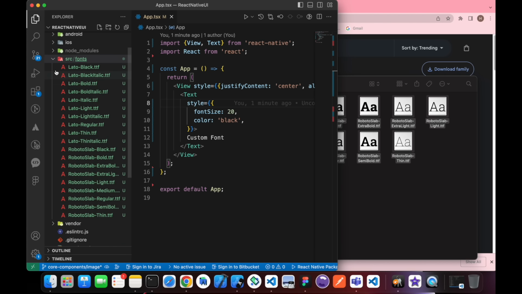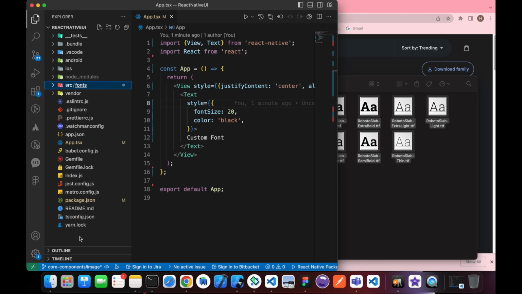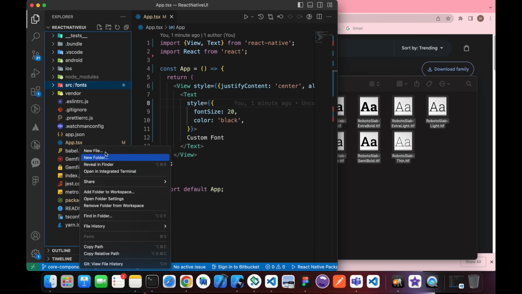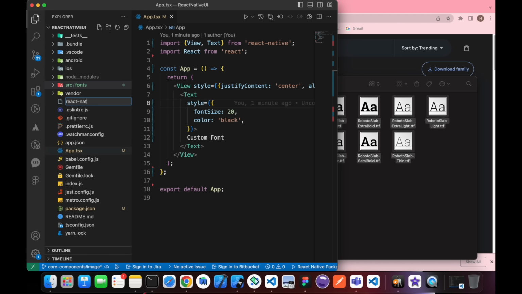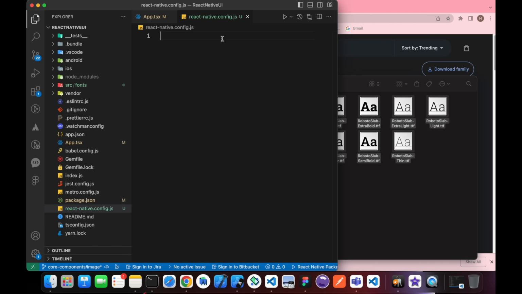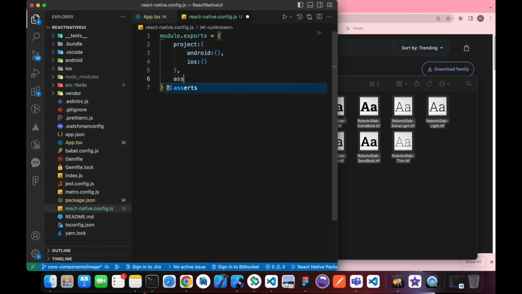How to link them? To link them, we need to add a file called react-native.config.js. And inside this file, we're gonna just type module.exports equals project. Let's add android as an empty object and ios as an empty object too. And that's the important step, and it's the assets.